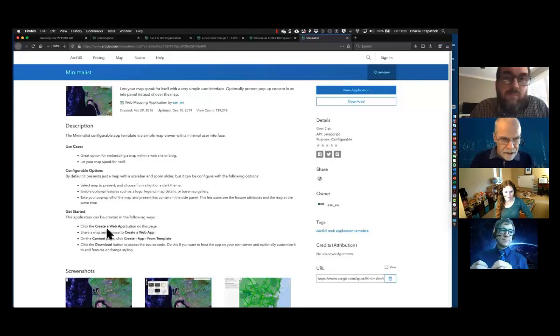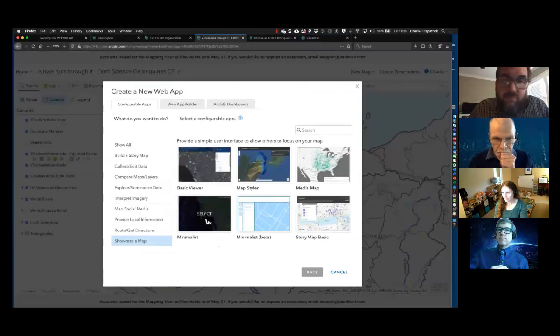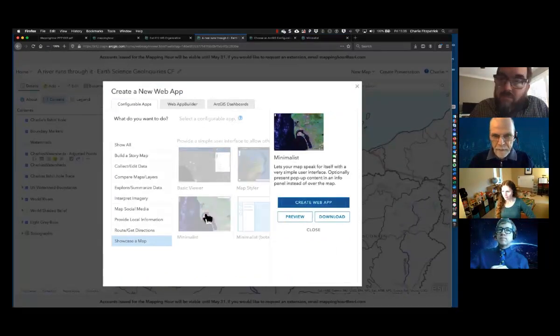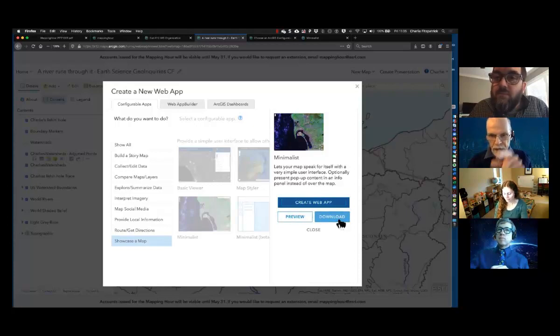Get started. Click create a web app, create app from template, download to access the source code. Do I want to access the source code? I don't think so. So let's go back here. I want to select minimalist as my template. So I've got a preview option, and download if I want to download the source code and run it from my own server. I don't want to do that. I don't have my own server.